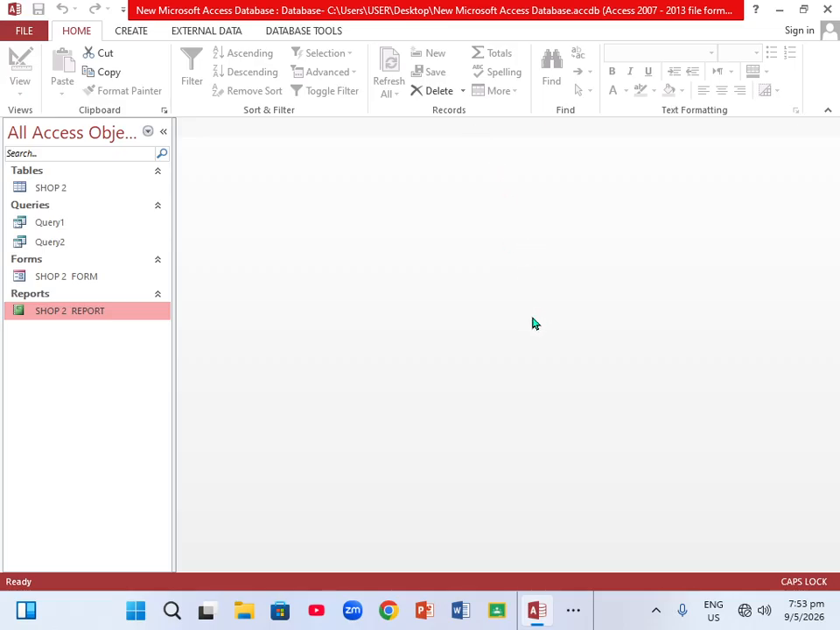So hope you have learned something about how you can actually create this simple database by creating forms right here and a report and run a simple query. Right, so hope you learned something from this.